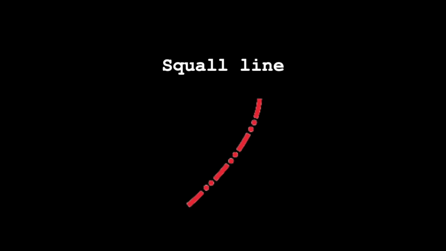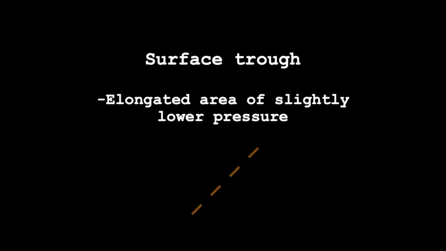We can also analyze the locations of ongoing squall lines on a surface map, and those are denoted by these alternating dashes and pairs of dots, colored in red. If you are analyzing a squall line on a surface map, this symbol is placed at the leading edge of the band of thunderstorms. And finally, surface troughs can be identified on surface maps.